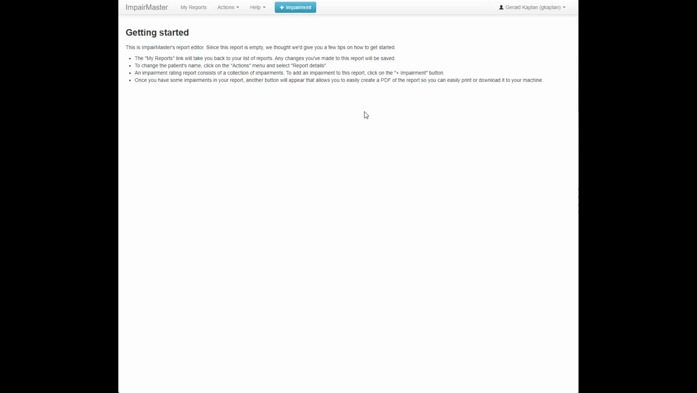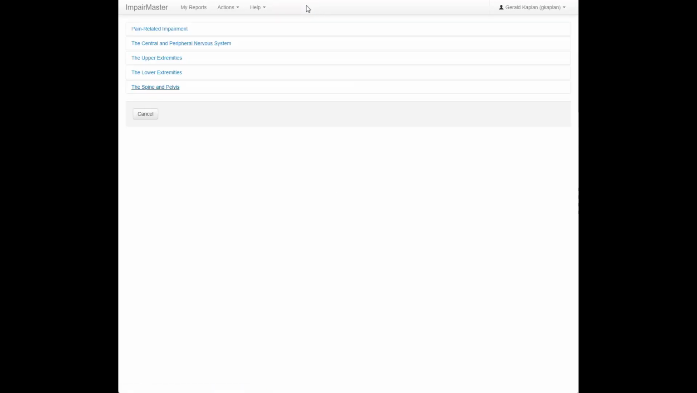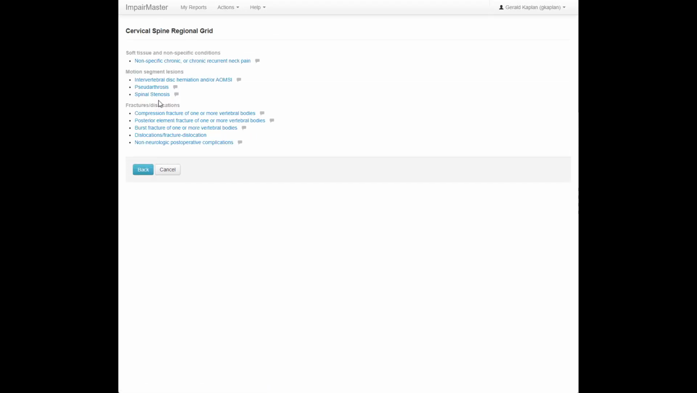For the 6th edition, you could think of the exam as a collection of diagnosis impairments. To start, we'll need to add our first diagnosis impairment, and to do that, I'll click the Add Impairment button at the top of the page. The next step is to select the area affected by the diagnosis. I'll click the spine and pelvis, and then cervical, since this is a cervical disc herniation.